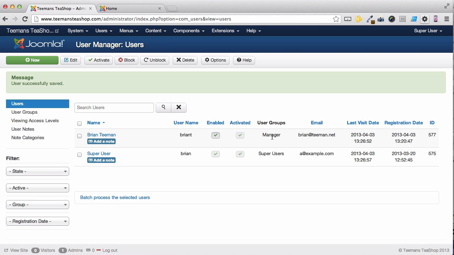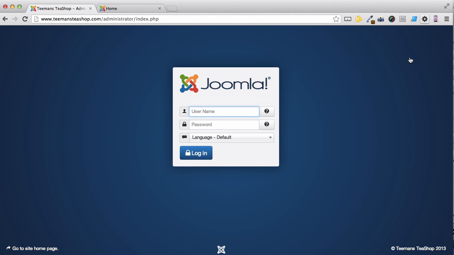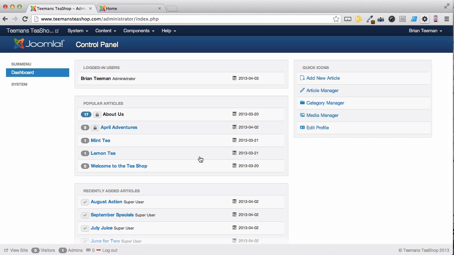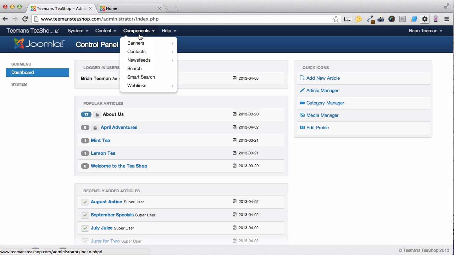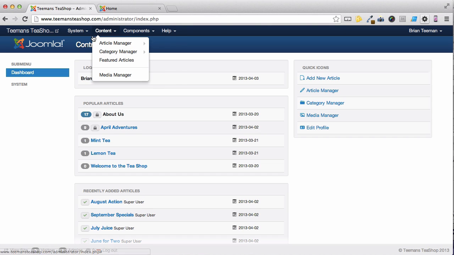Before giving the user details to your new user, you should really check to make sure that everything works how you want. So go up to the top right and log out, and then log in as that user. As you can see, I'm now logged in as a user with only Manager privileges. So there's only a Contents and a Components menu. There's no Extensions menu and no menu for creating new menus or creating new users.